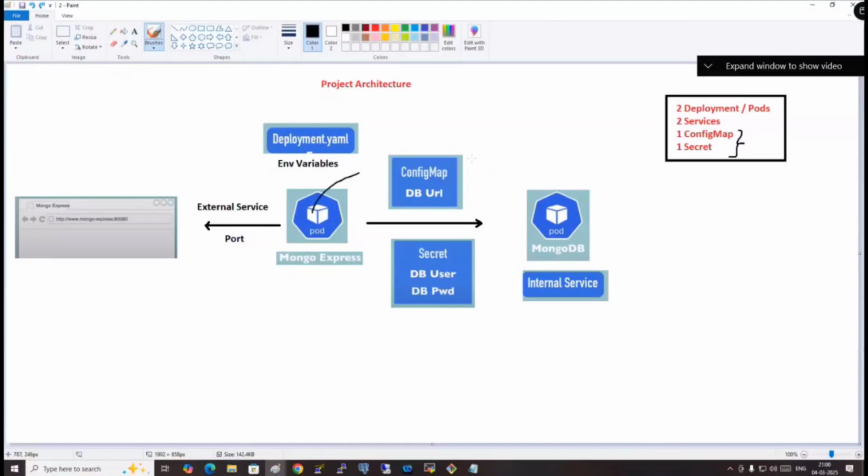And then how are these two getting connected? Using our ConfigMap. You will create a separate file for the ConfigMap and pass the ConfigMap DB URL to this one. And you have the secret file, where we have the username and password. And then you have a deployment.yaml file where you have the environment variables. Which one do you need to expose? Mongo Express. That will be the external service, and this is how you access it. That's the project architecture I told you about.